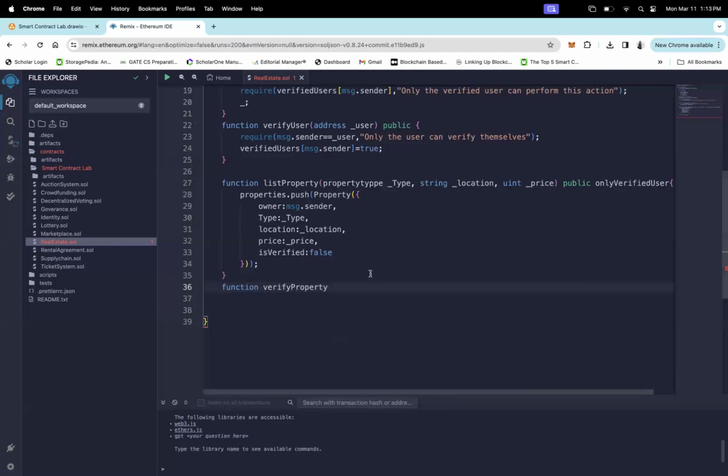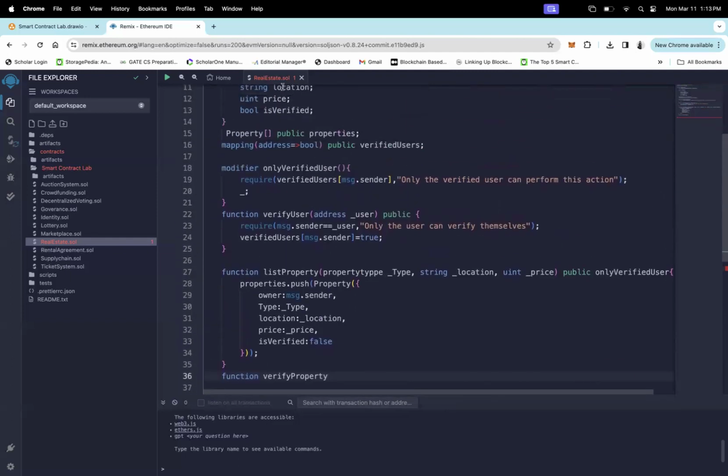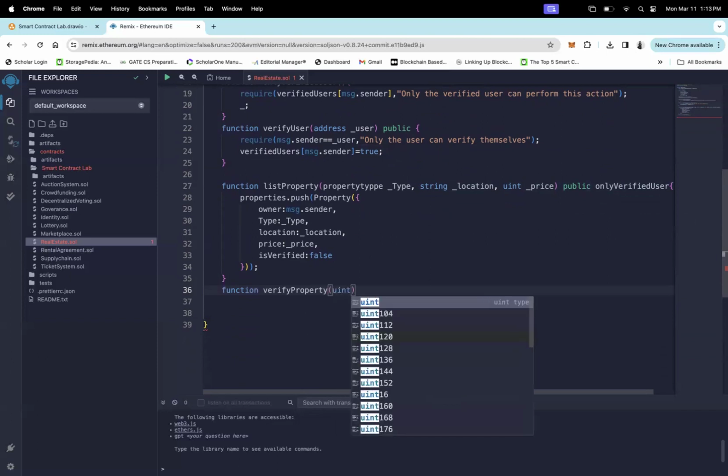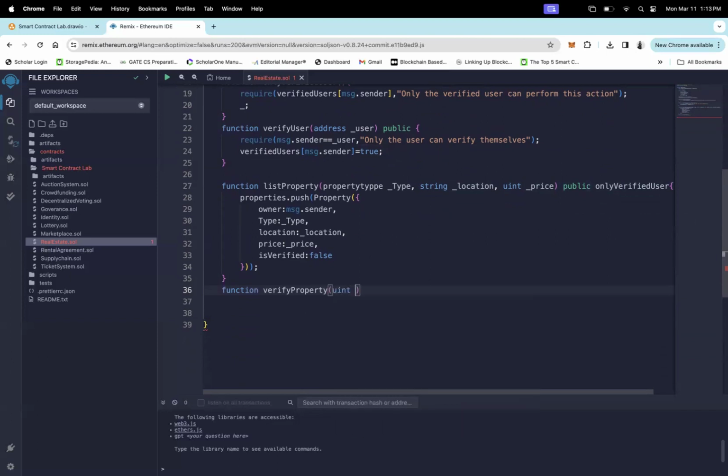So for the verification of the property, we just need to use this Boolean variable and make it true. And this function should be executed by the verified users only. And for specifying which property we are going to verify, we have to pass the property index here, right? So, property index.